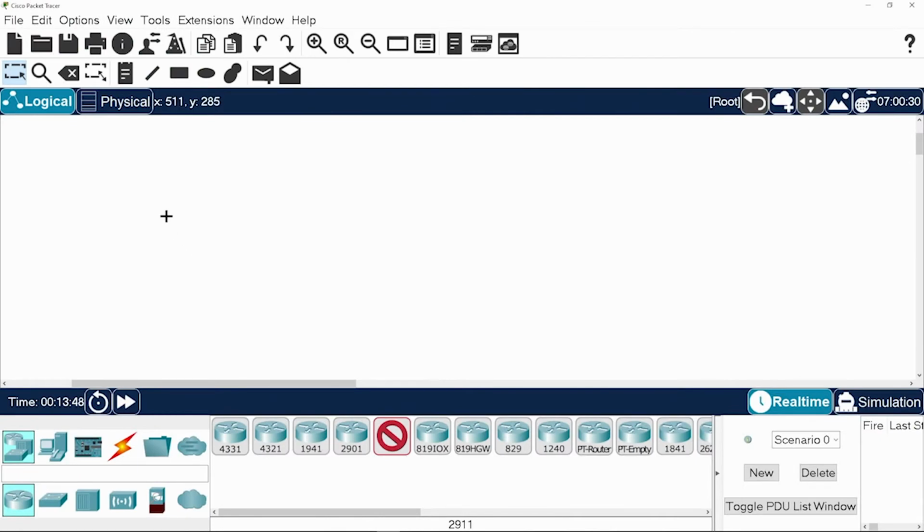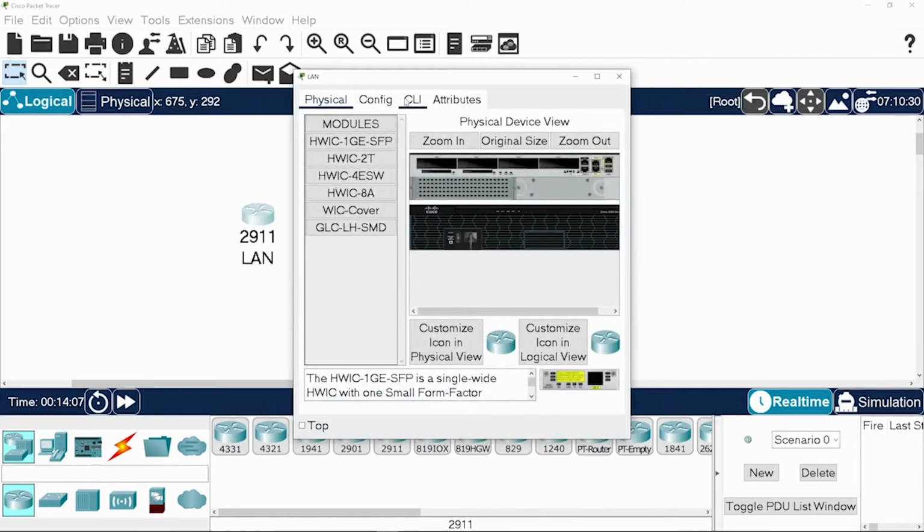First thing we are doing here is pulling in router 2 and router 3. These are 2911 Cisco routers from the options under networking, devices, and then routers. We can then rename the routers LAN and DMZ to help us understand the topology configuration.